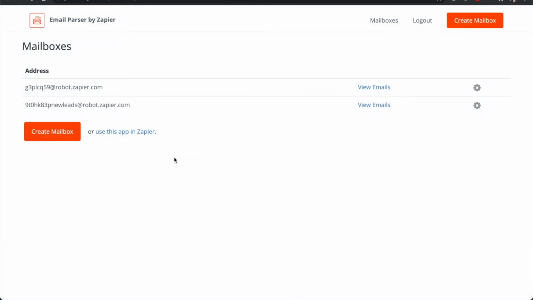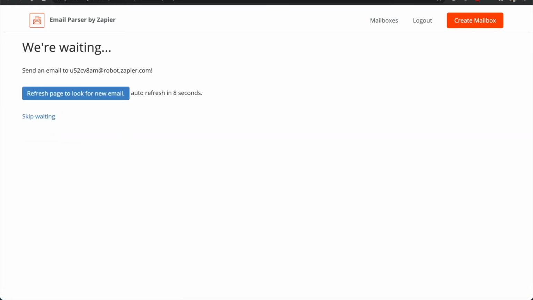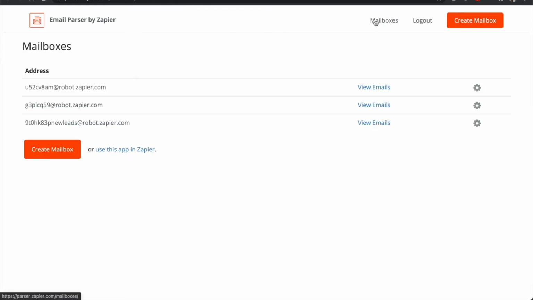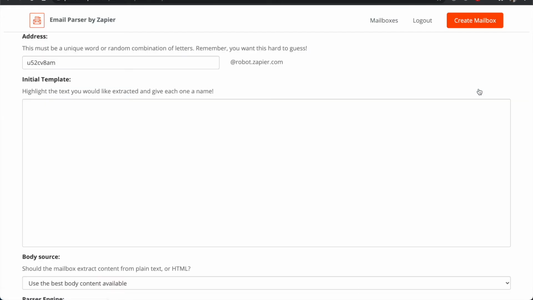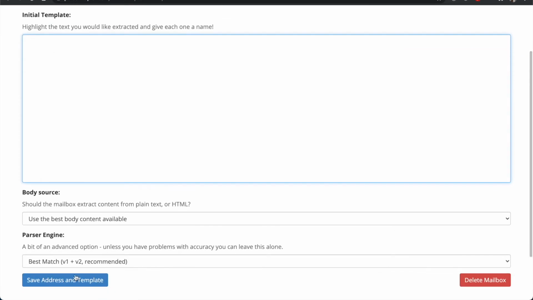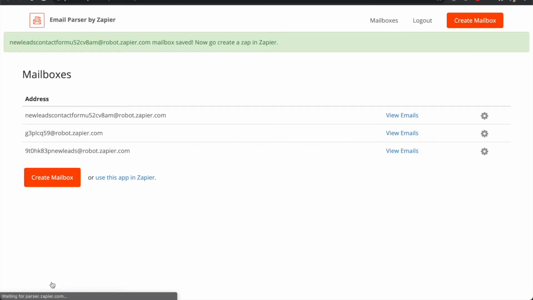You can see here I have two inboxes that I've created previously, but we are going to create a new one for this example. So click Create Mailbox. This will automatically create a random inbox. You can keep your inbox like this, or if you would like, you can go back and edit the inbox. This is optional, but it's helpful should you ever have multiple parser connections. So you can click to edit, and there's your new inbox name. Scroll down to save, and that's going to update that email address for you.